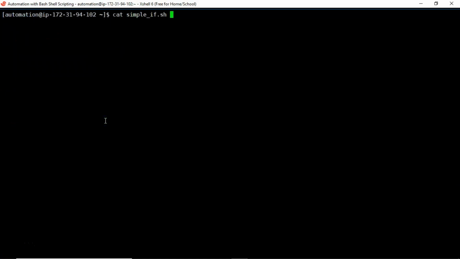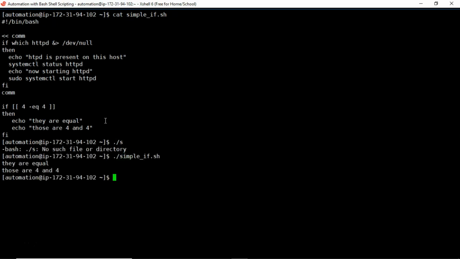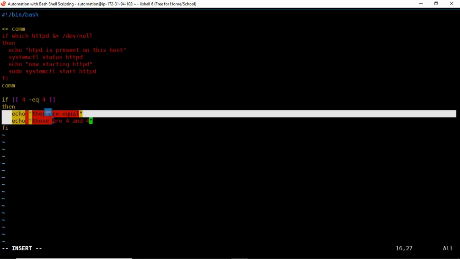Before that, simply see the code, and I am running. Yes, those are equal, and those are 4 and 4. Suppose your condition fails, then it doesn't allow execution of the lines which are there between then and fi. Let me write here.